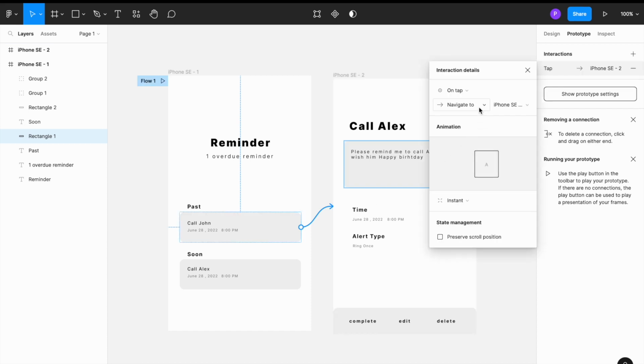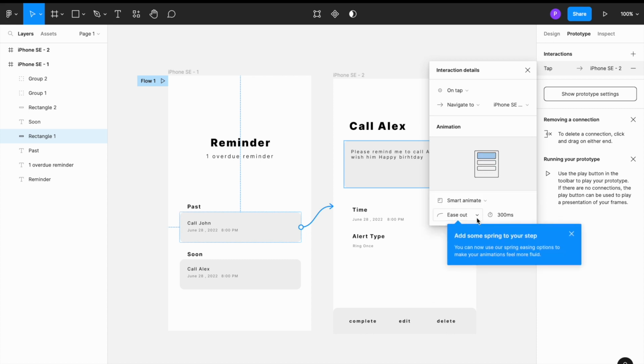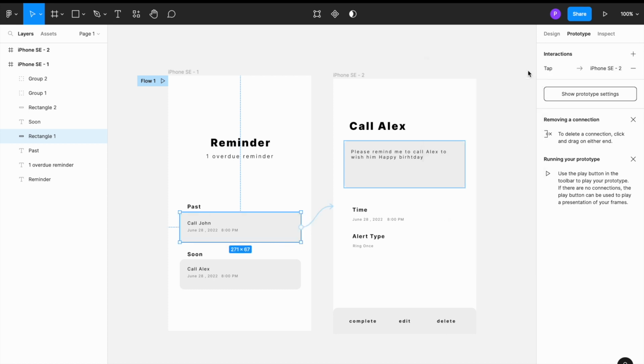Here you can see the function: navigate to. So we are telling it to navigate to screen number 2. We can add animations also: instant, dissolve, smart animate, move in, move out. So let's say smart animate. Okay, and you can change the timings of your animation. Once this is done, click on this play button.